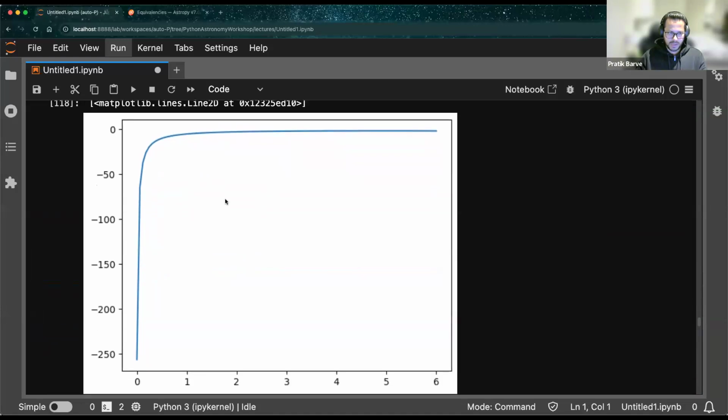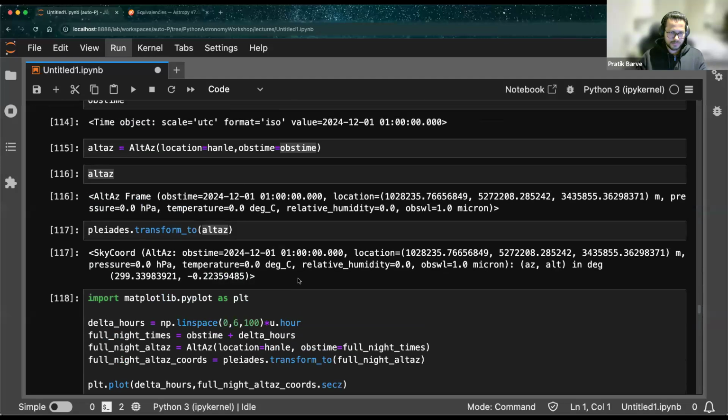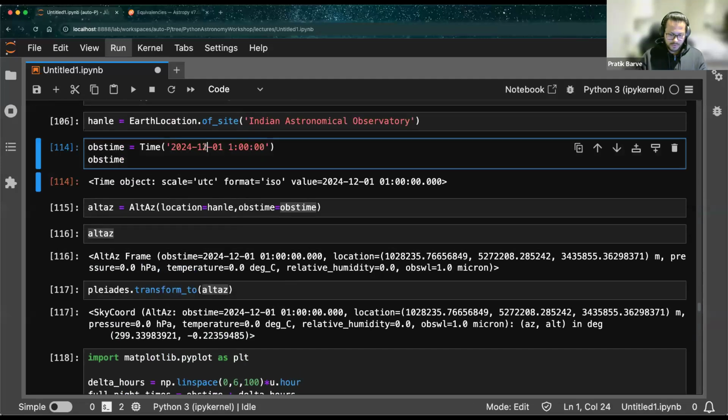then it is showing me this. So I don't think we can see Pleiades. The air mass is going in minus. That's why I'm taking June.